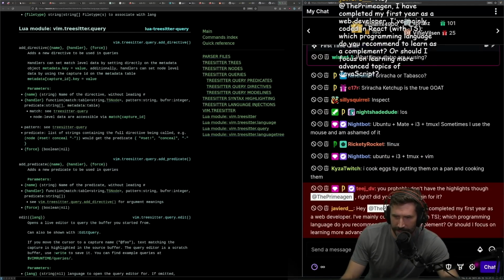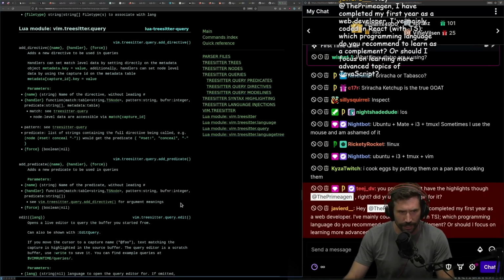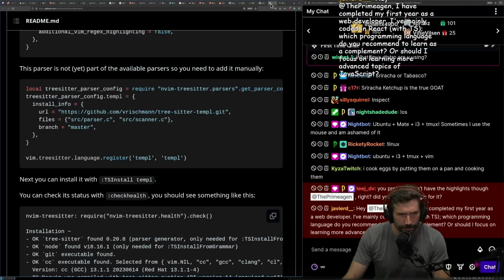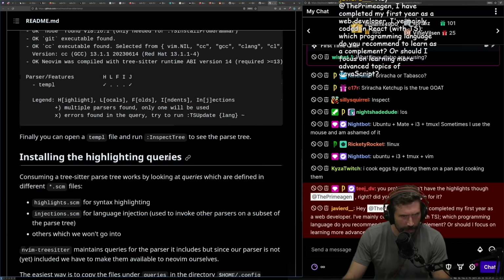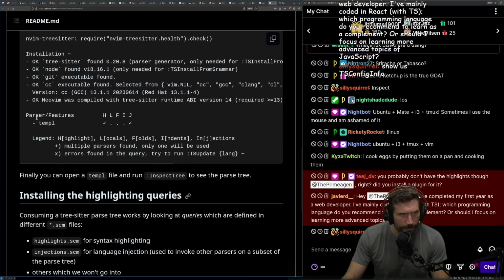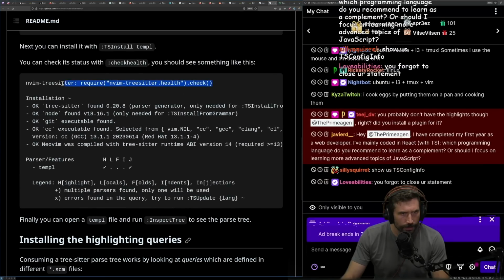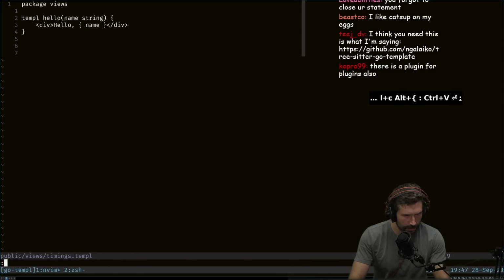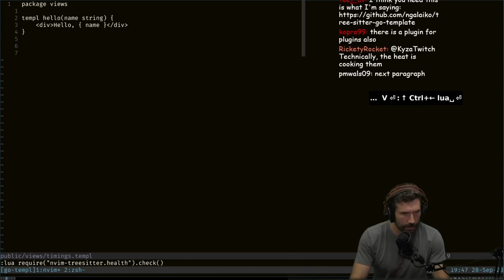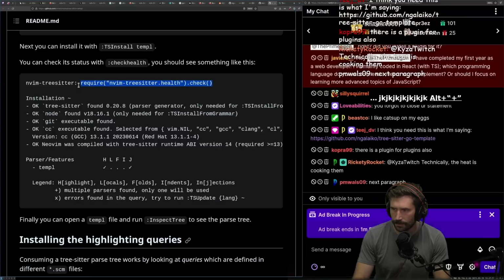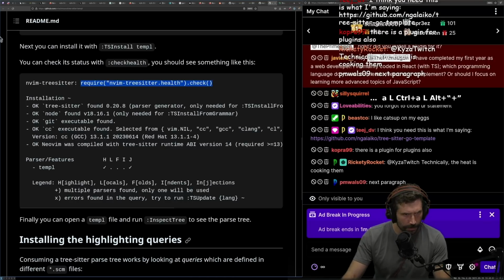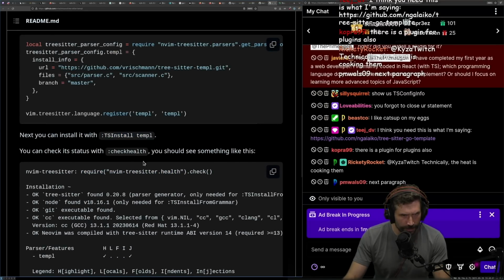You probably don't have highlights, though, right? Did you install the plugin for it? Is there a highlight plugin? There requires to be a highlight plugin? Let's do this. Where'd it go? Do this next to a check health.